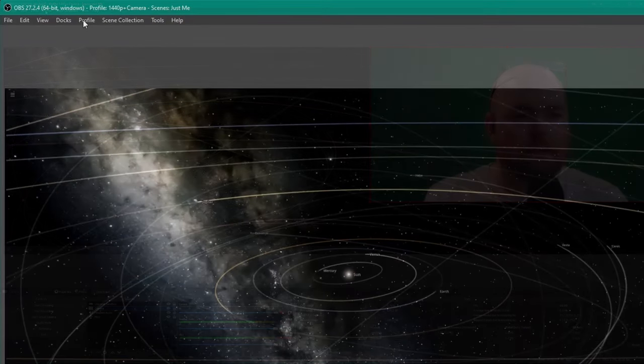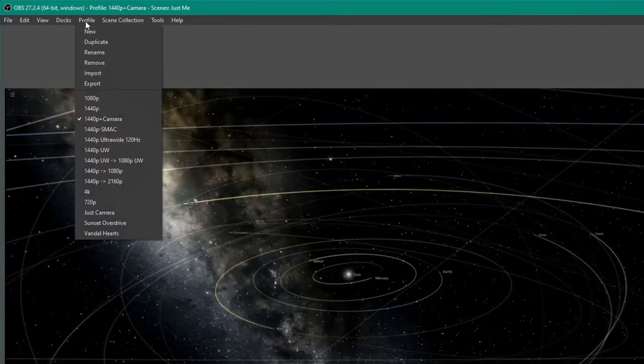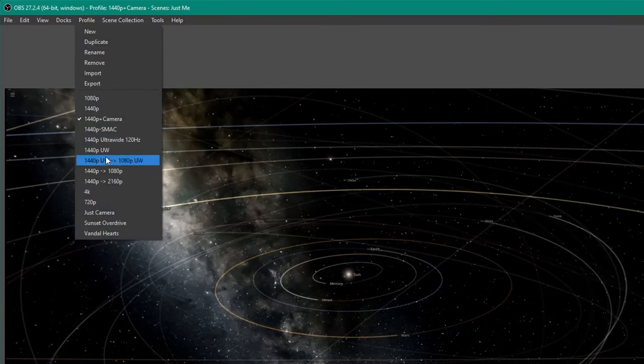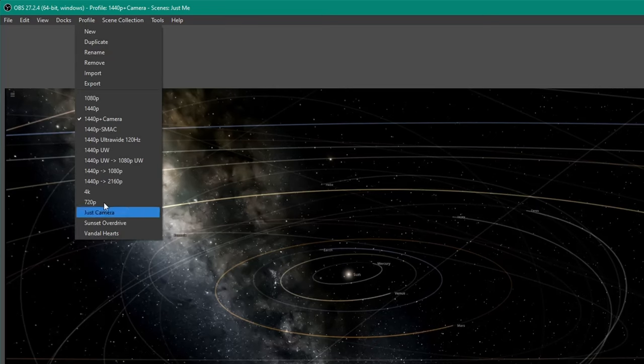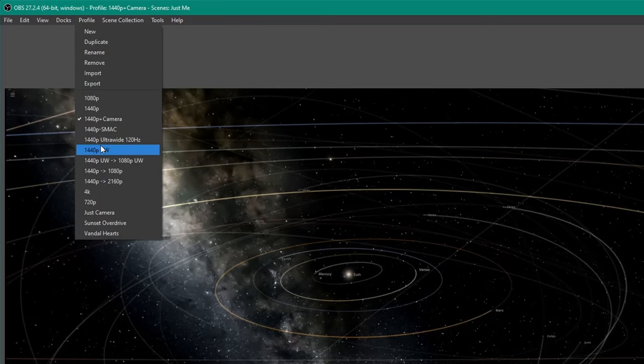Before I go to settings, what you do is create a profile. You'll notice I have a whole bunch of different profiles. Ignore the bottom three. That's just bad. I have a whole bunch of different profiles based off of what settings I want.